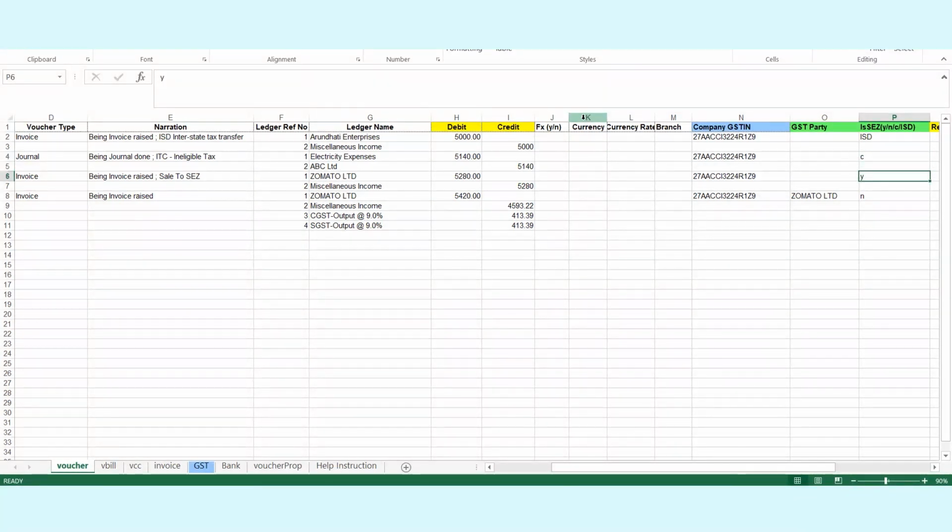And for sale to SEZ type of transactions, we'll simply use Y, meaning SEZ is applicable for those kinds of transactions. And in case you're trying to import mixed entries or mixed data at the time of Excel import, you can simply give M, meaning that SEZ is not at all applicable in this particular entry.